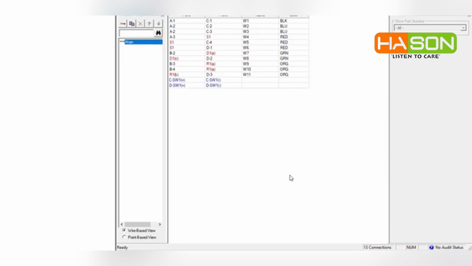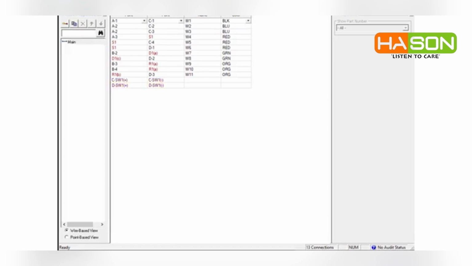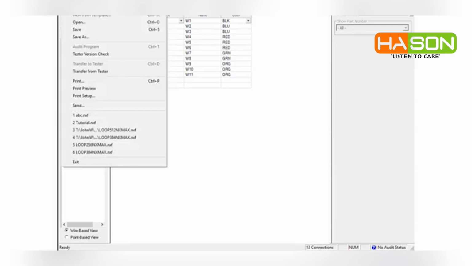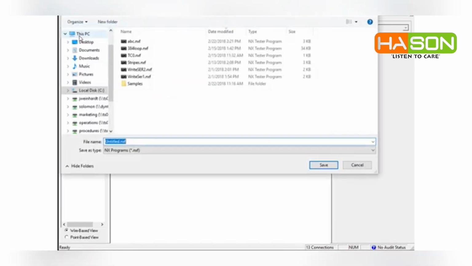A phase is a set of connections that are tested together. By default, most simple wire harnesses have a single phase named main. To learn more about connections phases, consult the NX Editor User's Guide. Since we're now finished entering the data, let's take this opportunity to save the file. And let's select an appropriate name for this program.